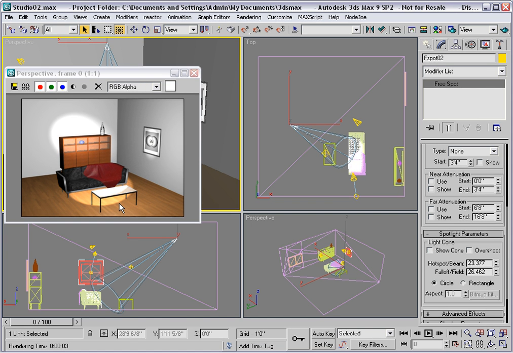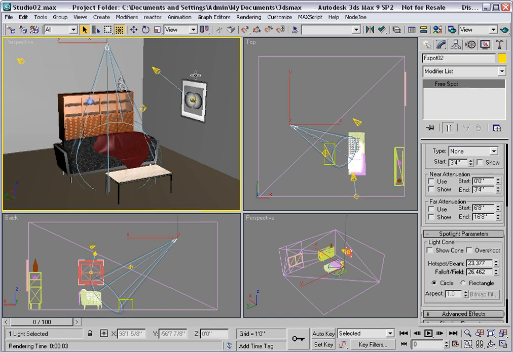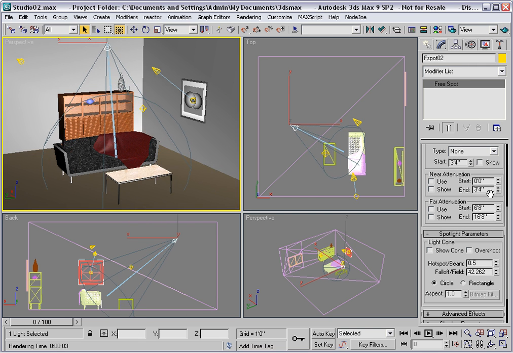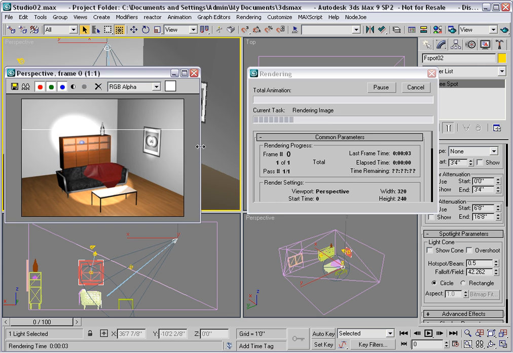If you want to have a softer look to your spotlight, then set the hot spot at a smaller value. I'll right-click on this spinner to set the hot spot at its minimum value. And I'll also increase the fall-off. Now when we make a rendering, we should see much more subtle illumination coming from this light source.